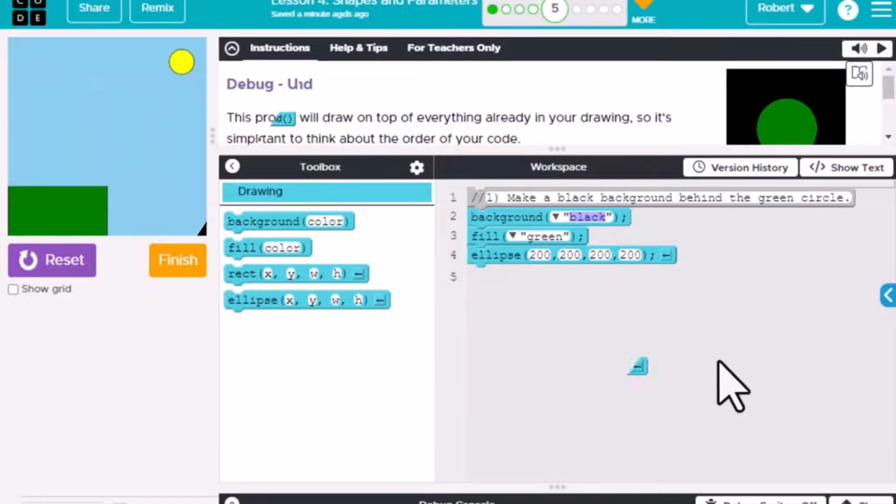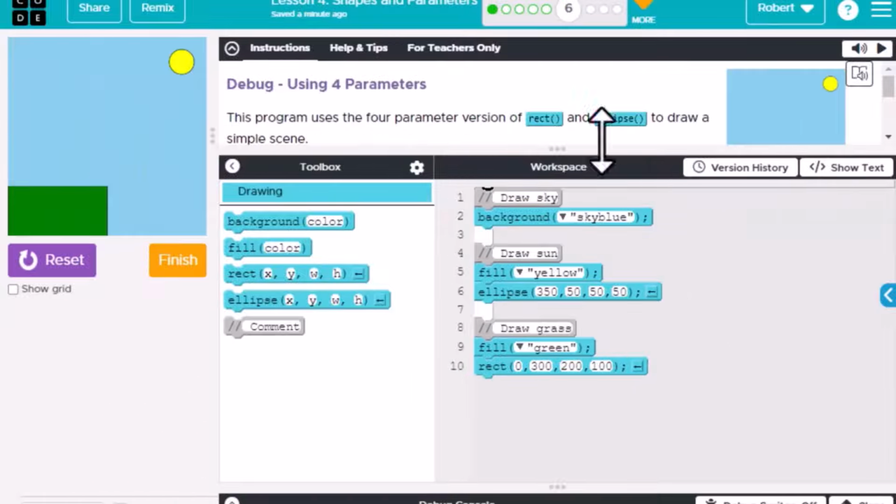Good luck. Right, welcome back. So lesson 4, activity 6, now we're just gonna debug this. So debugging means that our program's not correct and we need to fix something. And we need to figure out what that error is. So if we look at our code here, it looks like our sky is correct. Looks like our sun is correct in the right place.